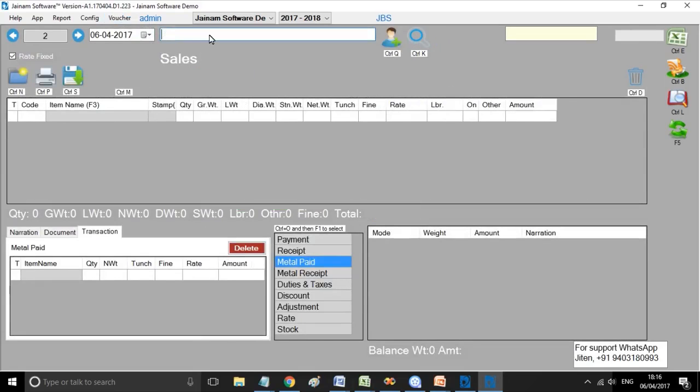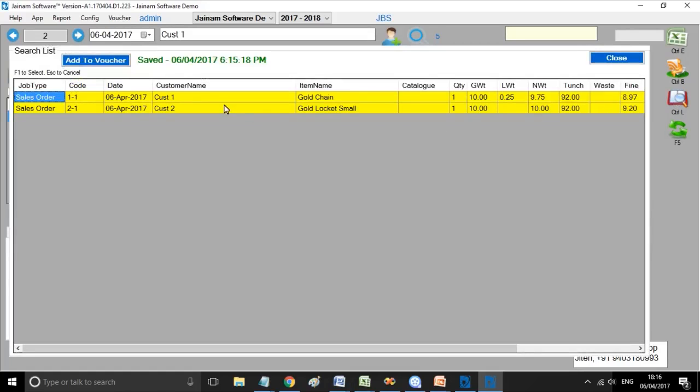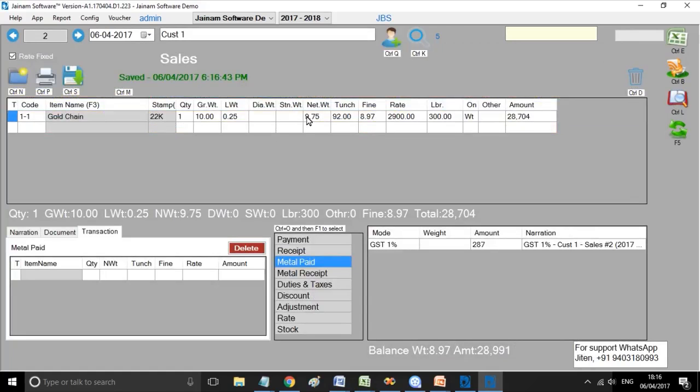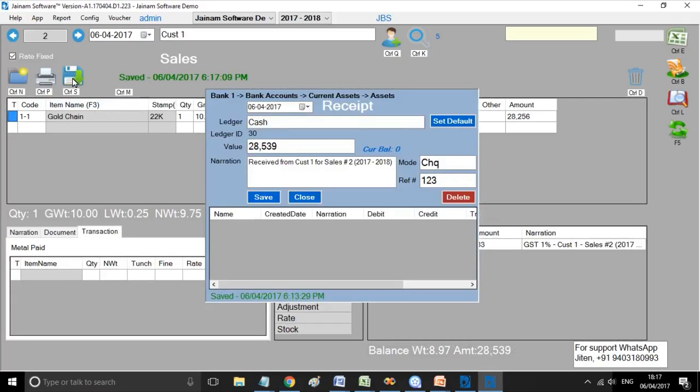Then I can come back to sales, because I have received the customer 1 order from Karigar 1. I can see it here. I just add to voucher and it will get saved. I'll just change the net weight. Automatically it will get reflected to 10 in our next version. Then I can modify labor at the time of delivery and save it.